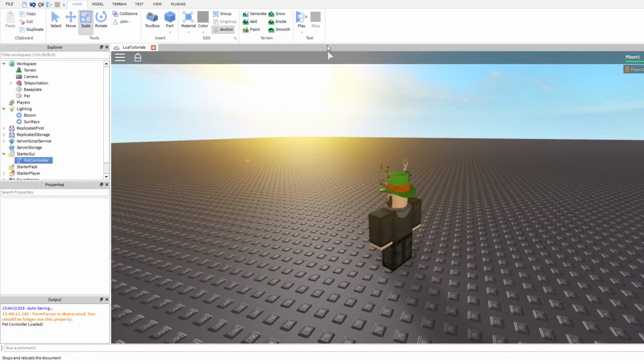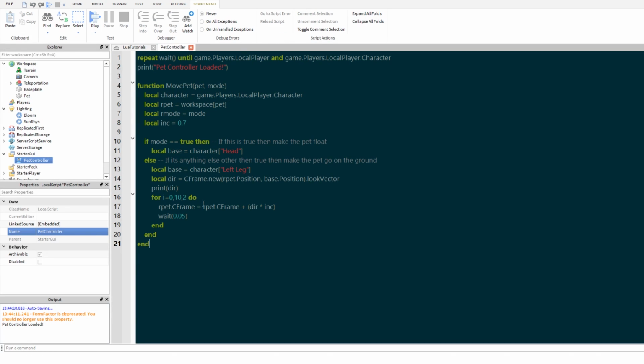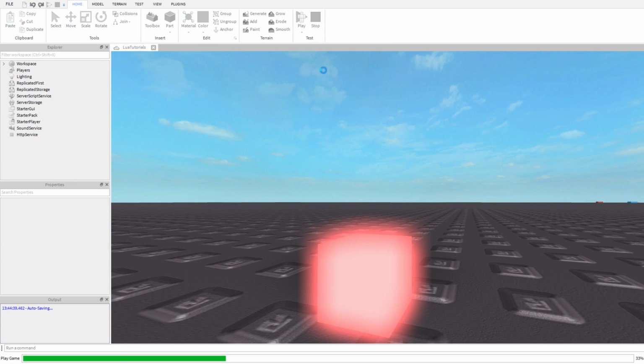Oh, you know what? I actually forgot something. I sometimes forget to call out the function while doing these tutorials, and I apologize for that. So we're going to do MovePet, and we're going to name the pet to what our part is named, and then we're going to set mode to false so it moves the part on the ground.